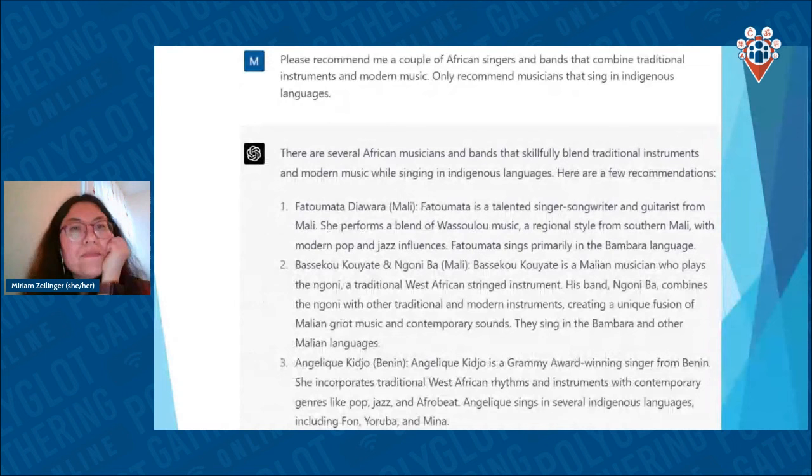So I tried it out. I really like to listen to music from different countries and cultures. So I asked ChatGPT to recommend a couple of African singers and bands that combine traditional instruments and modern music, and it should only recommend musicians that sing in indigenous languages. It gave me a list of five African musicians like Fatoumata Diawara, Bassekou Kouyaté and Ngoni Ba, and Angélique Kidjo. It explains where they're from, what kind of music they play, and which language. This is very interesting, but I still need to Google those artists.